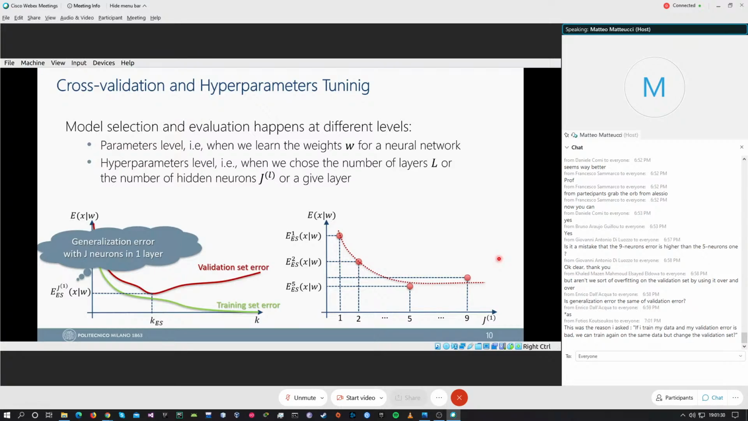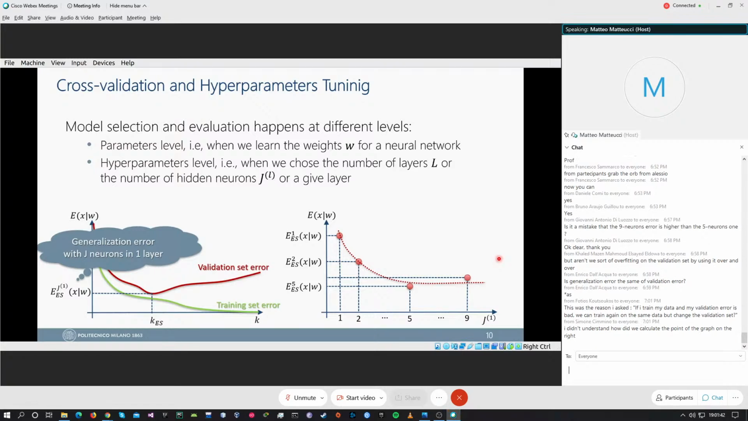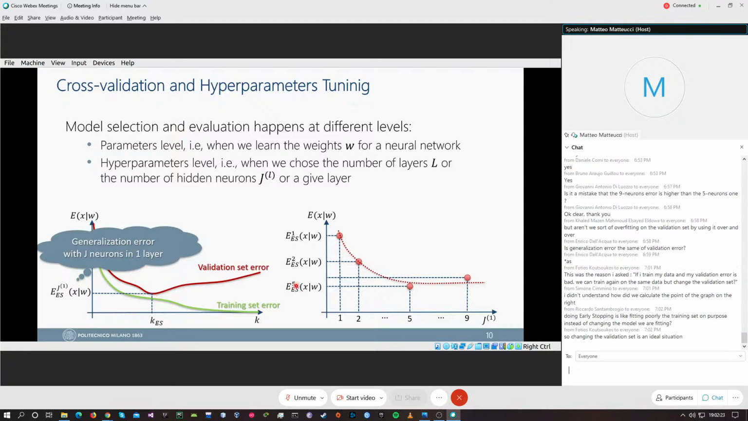If I train my data and my validation error is bad, can we train again on the same data but change the validation set? The problem is you cannot change your validation set, because your validation set is the data you have set apart from the training. If you change the validation set, you have to change the training set, because the validation set is an extraction from the training set. So you cannot easily change the validation set. If you change it, you also change the training set, because you train on a different data set. So again, this is the reset.